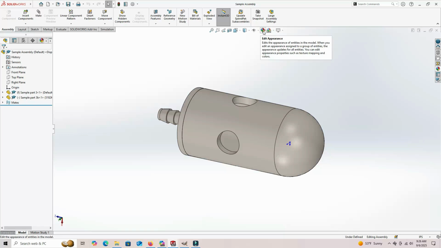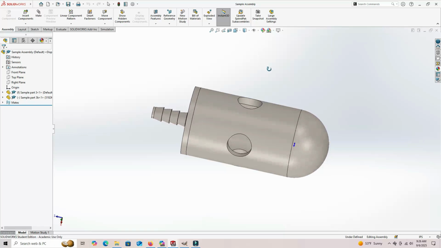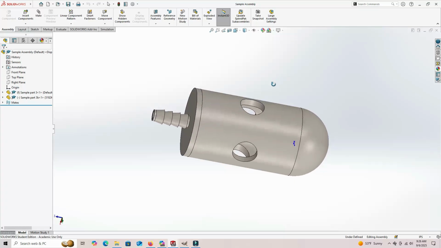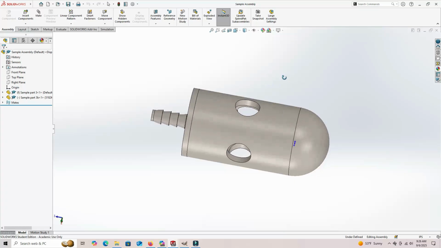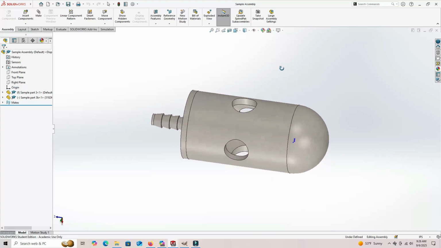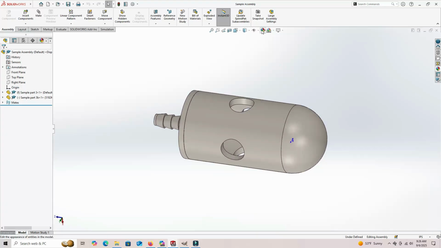Speaking of assemblies, first of all, I'm going to hide that plane back there, and then I'm going to show you the next button over, which is Edit Appearance. In an assembly, it's not always easy to see what part's what. So this is my sample assembly from way back when. I don't even remember which video it was.